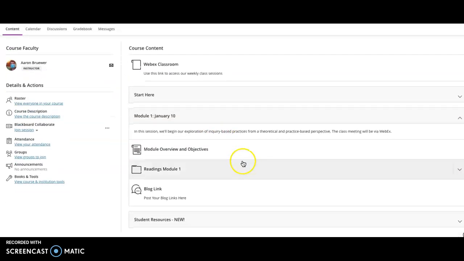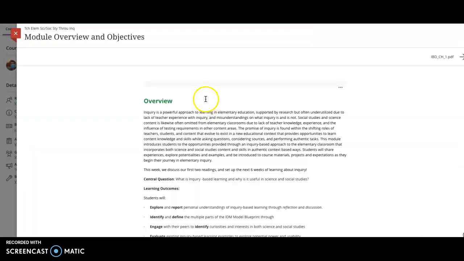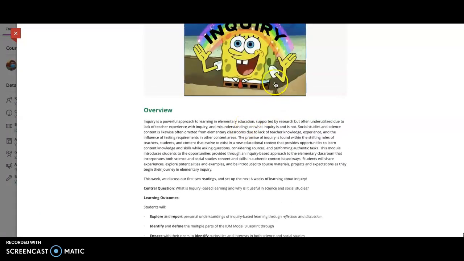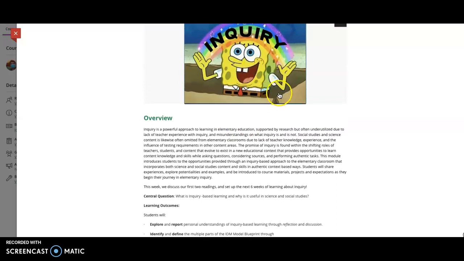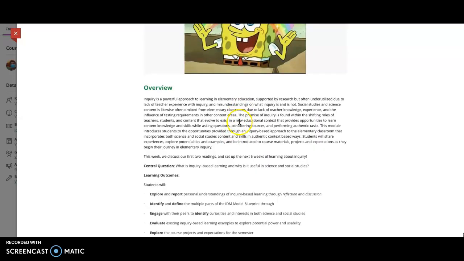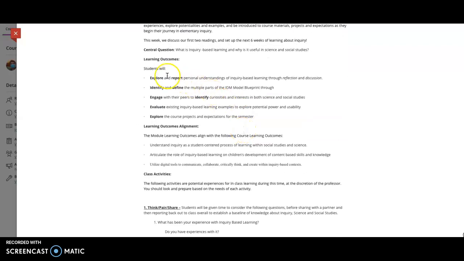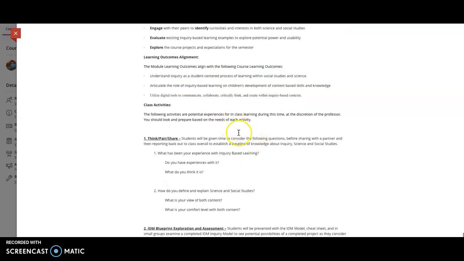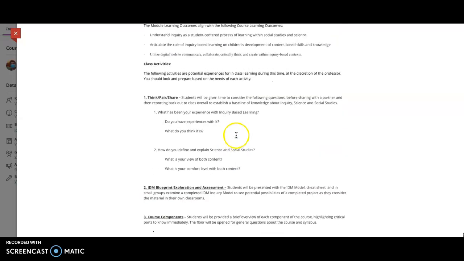Now, our first module is this Thursday. This is the week of January 10th. You'll find the module overview, which gives you the lowdown on, yes, inquiry, says SpongeBob. You'll find the information on what we're looking at this week. You'll find the specific outcomes we're hoping to achieve this week, as well as an outline of the activities we're probably going to run in class this week.